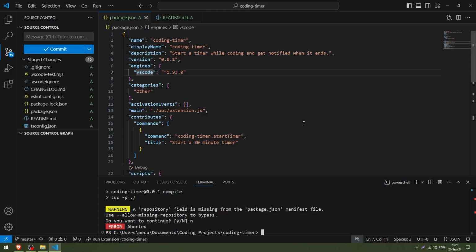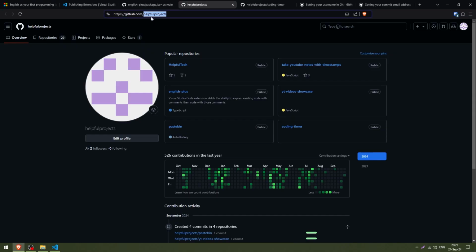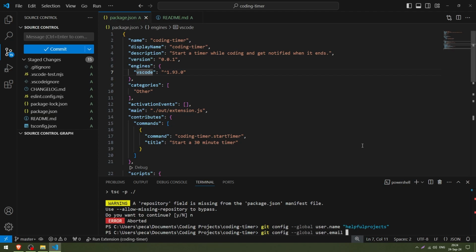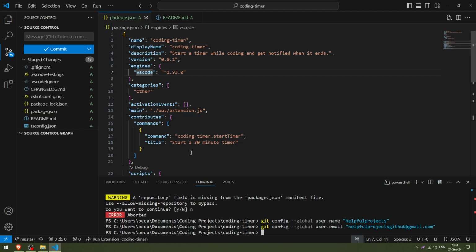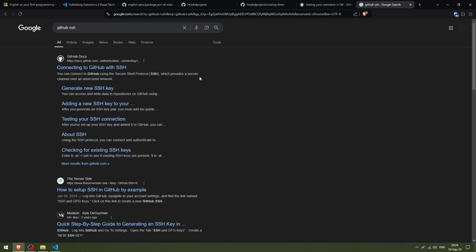Now we have to connect to the repository. First, you have to set up your name for GitHub. For me, it's Helpful Projects. That's who I am on GitHub. It's my profile name. Press enter. And then the same, but for user.email. So git config --global user.email. And then the email for GitHub. And press enter. Now we have to set up SSH.